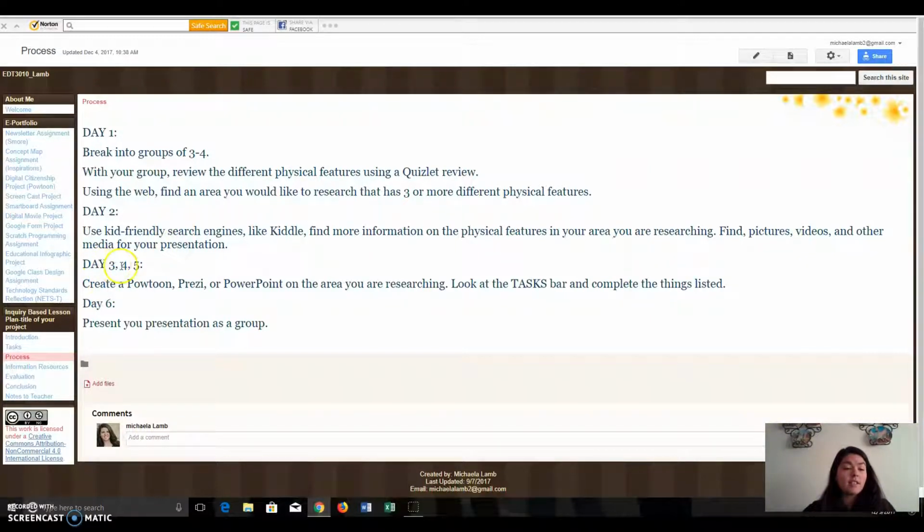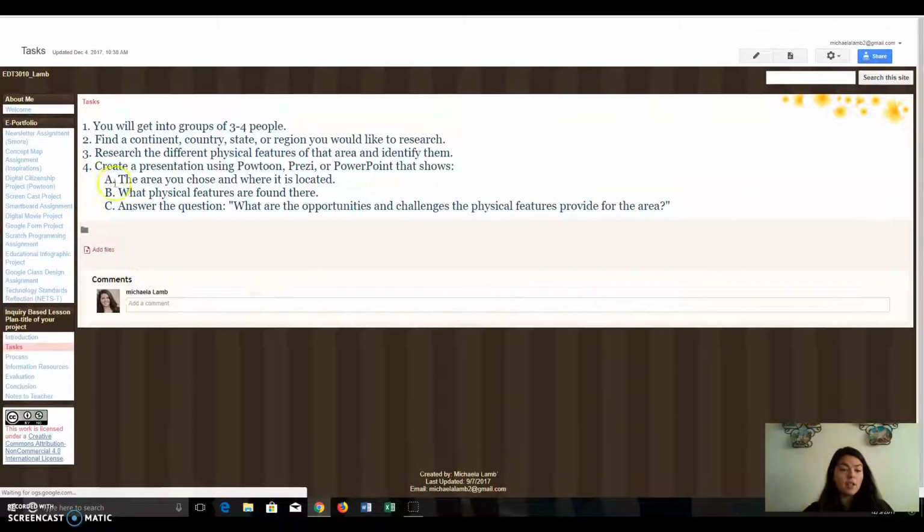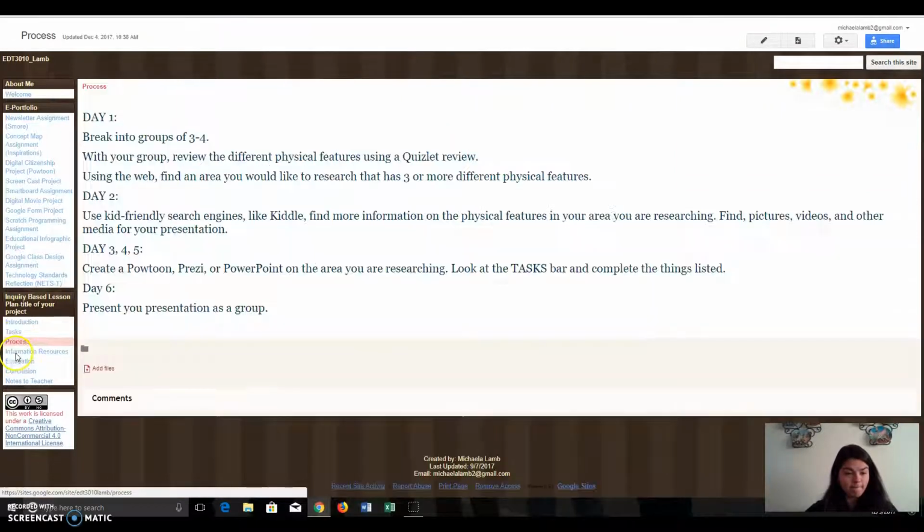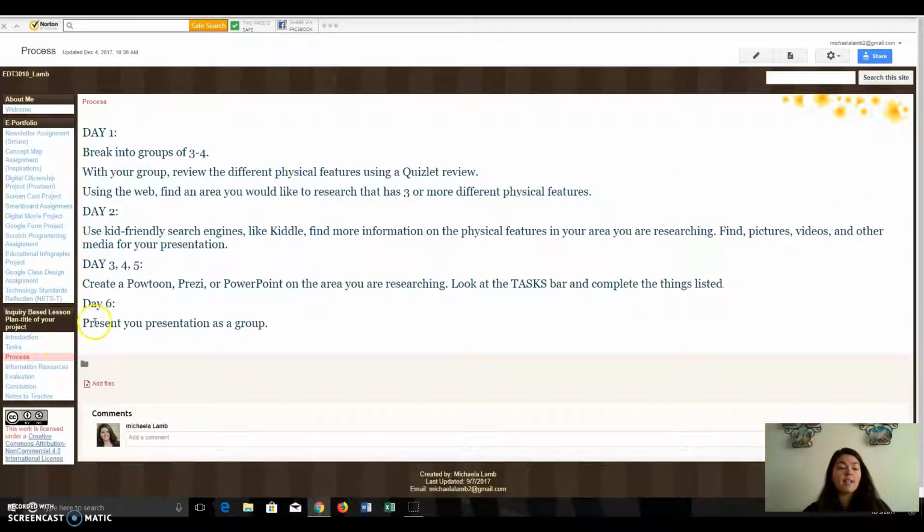And then on days 3, 4, and 5, that will be their time to fully create their presentation using Powtoon, Prezi, or PowerPoint. And they will look at the task bar and complete the things that are listed, which will be to answer A, B, and C. And then finally on day 6, that's the day that they will present their presentations as a group, and they will make sure that each of them has something to say during the presentation, whatever it may be.